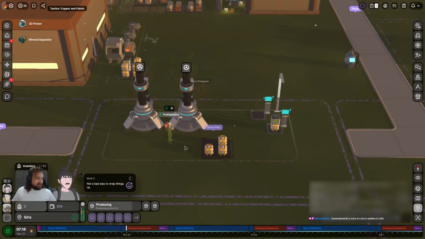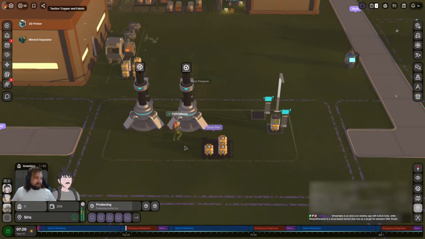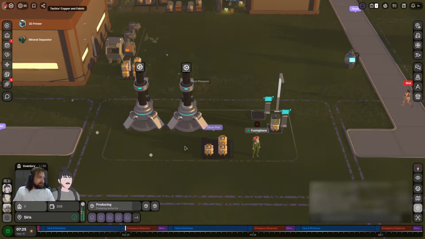Stream Elements is more of a tool in addition to OBS. Okay. It's an all-in-one. Yeah, I know Streamlabs is an all-in-one desktop app. That's what I used previously. Okay. So I just add that plugin like I have other plugins then, huh?